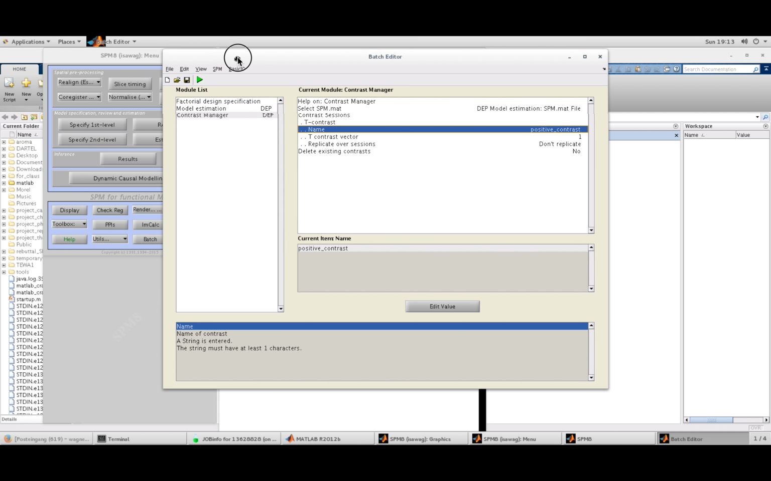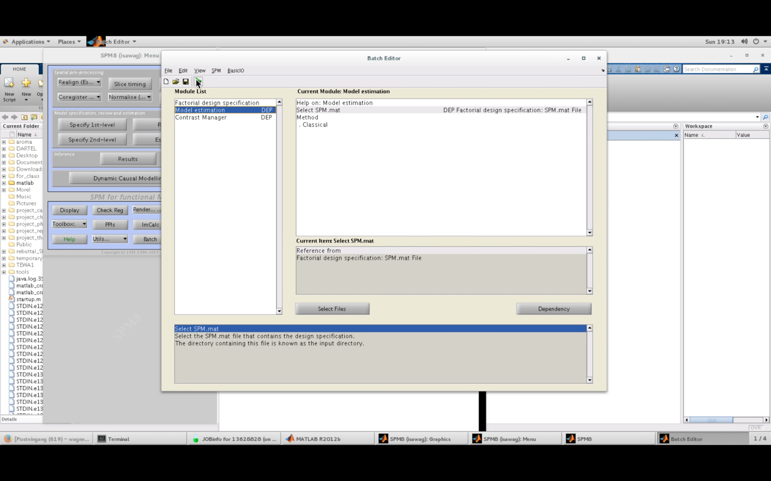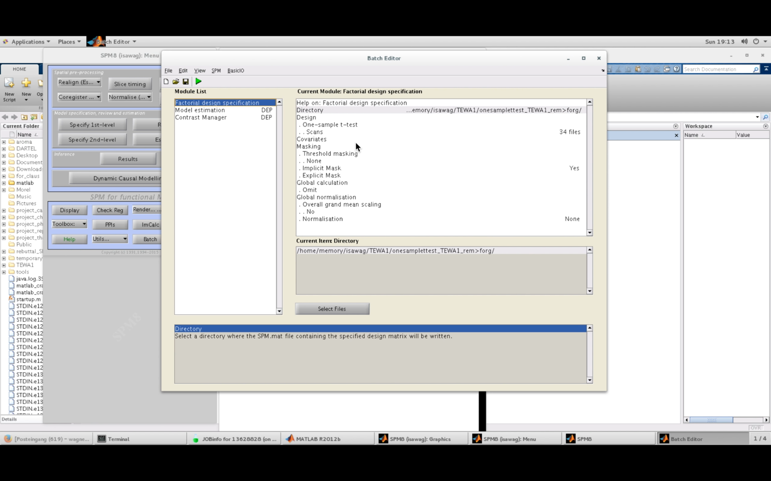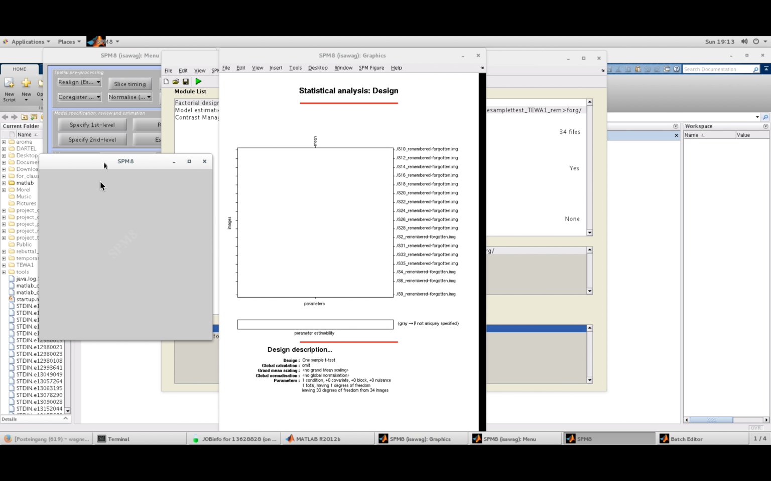And this also means, so if everything is correctly defined in this model, then here this arrow here turns green, and we can run the analysis. So then here you see that something will happen in the command line, but also here you see the progress window, and this is basically what our second level design now looks like.